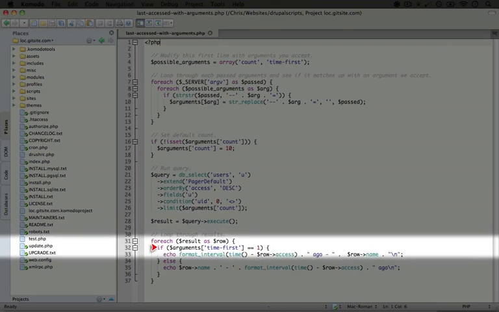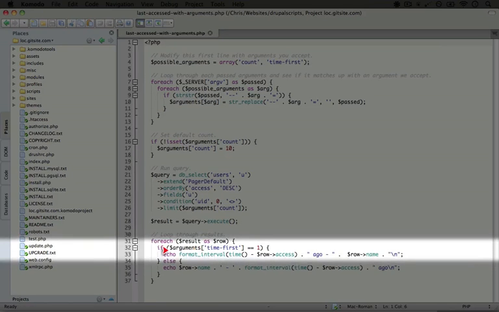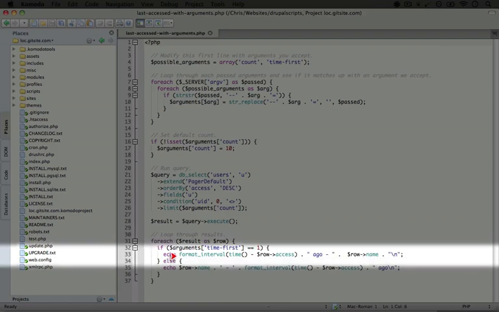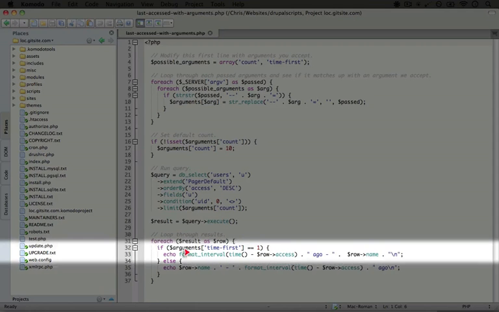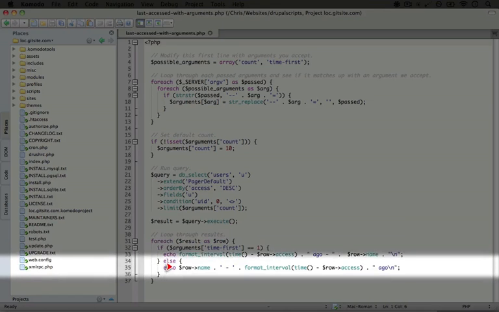We're going to run the query, and then we're going to loop through each one. And here we're going to check to see if the time first argument is passed by checking if it equals 1. If so, what we're going to do is reverse the order of information here to show the time first, and then the username. If this isn't set, what we're going to do is show the username first and then the time.